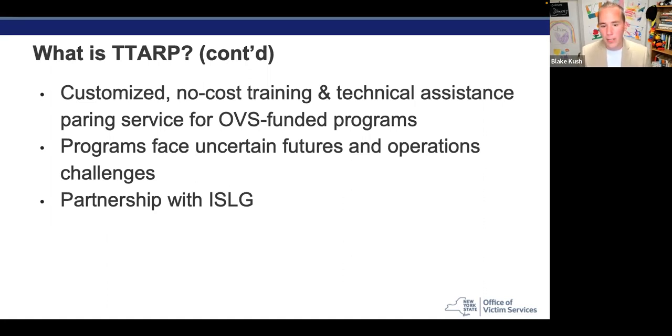We know a lot of you face uncertain futures, and there are many operational challenges that are not just unique to crime victim services, but to the nonprofit world or to local and state governments. Sometimes we understand that those are super unique, and that the solutions to some of those challenges require unique approaches. So that led to the RFA we issued last year, and then the eventual contract that we were able to land with our partners here, the Institute for State and Local Governance, and they have been tremendous to work with in leading up to today's launch.